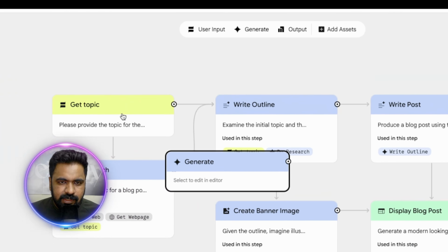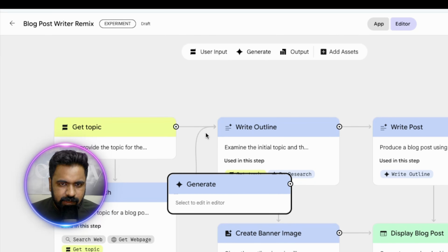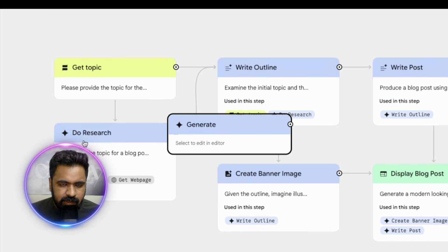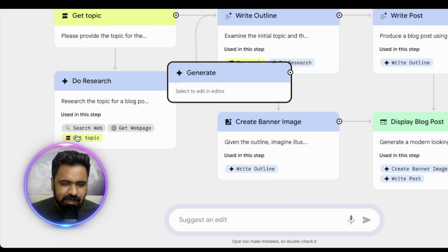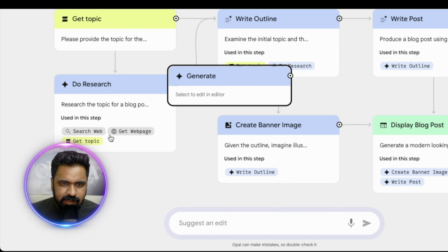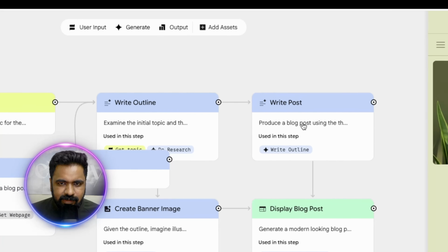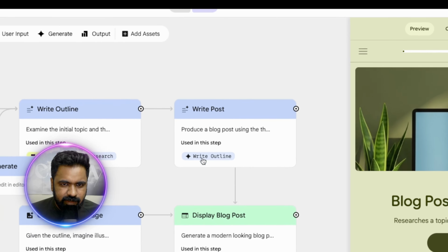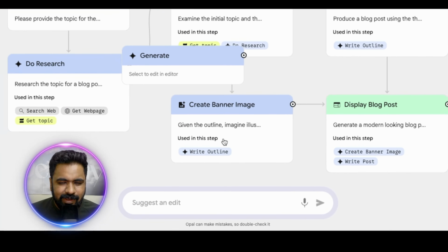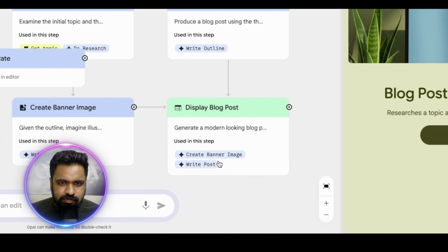So you can see that this is a blog post generator. It gets the topic for the blog post from the user and it generates an outline. It also does research based on the topic. You can see that it has embedded the Google search functionality, the get website functionality for fetching all the websites. It then writes the blog post for you, and this node takes care of that. And you can also create a banner image based on the post type. And finally, you get to display the blog post.